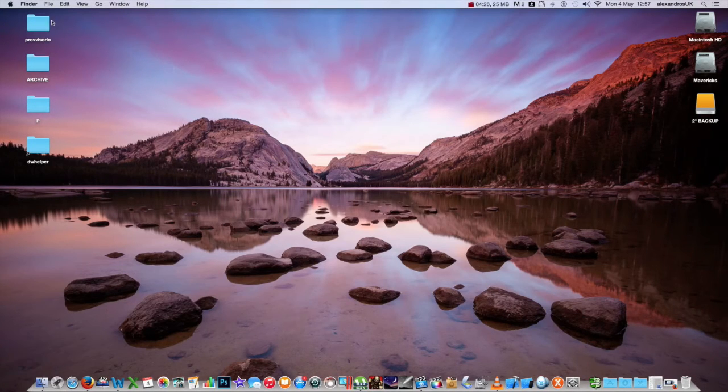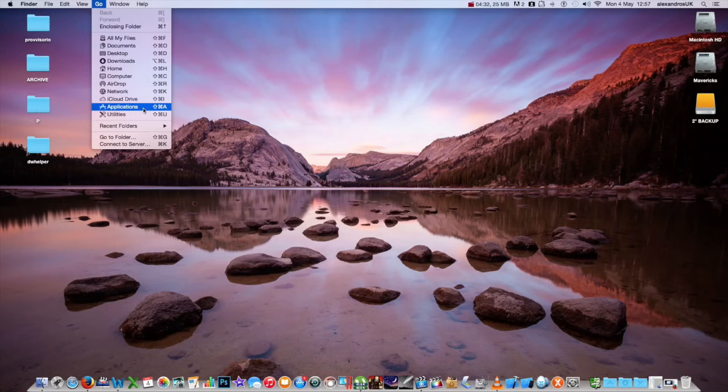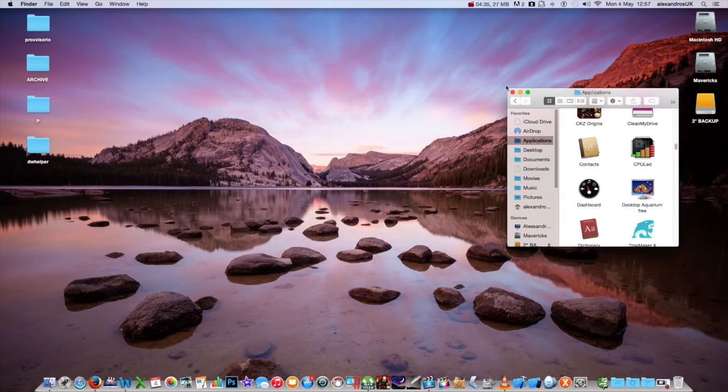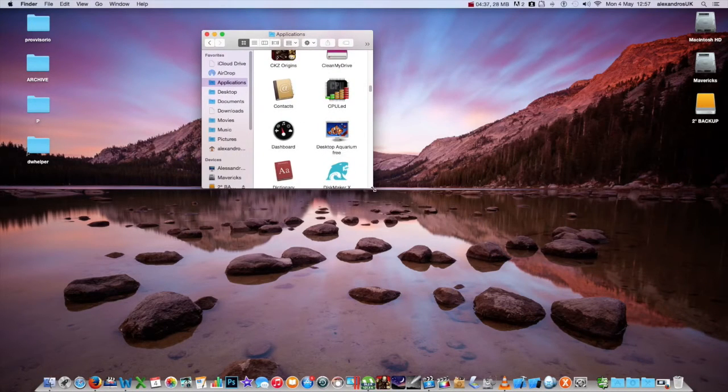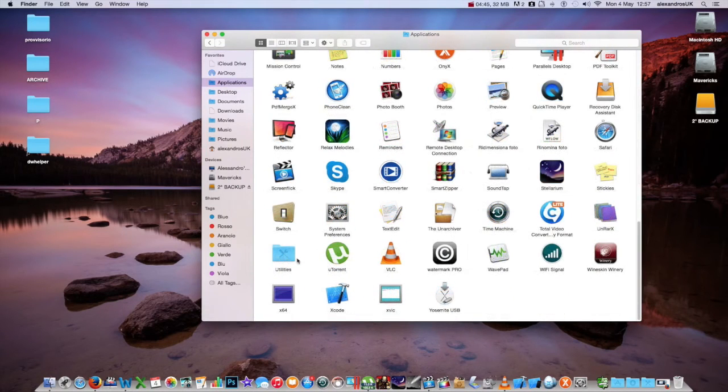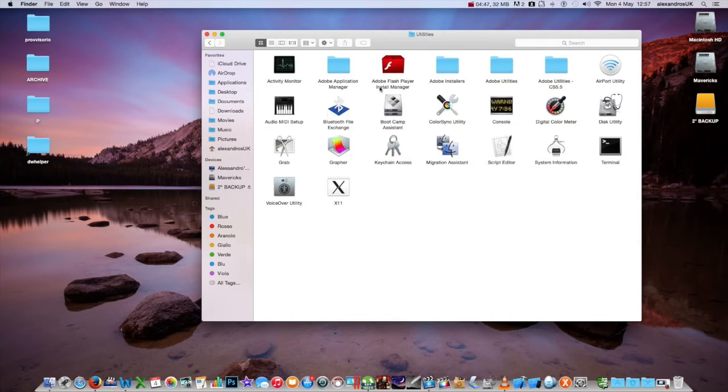But if you don't know how to reach it, it's very easy. In the Finder menu, you have to go on Go, Applications, Utilities, and here into Utilities you can find the Disk Utility program. All you have to do is to open Disk Utility.